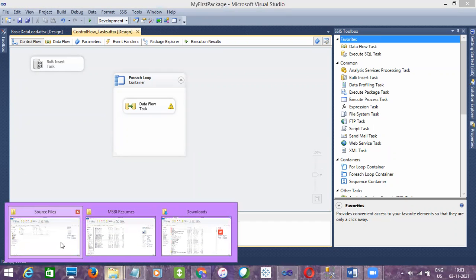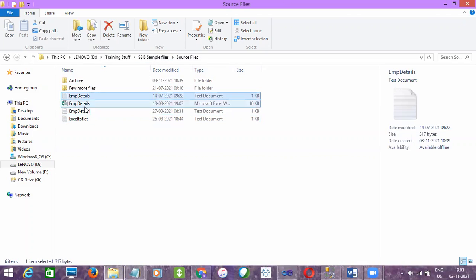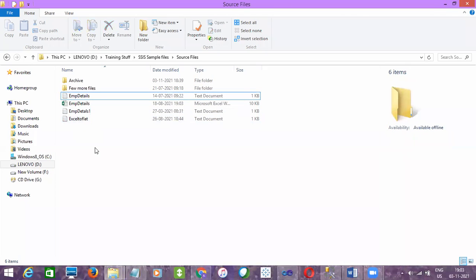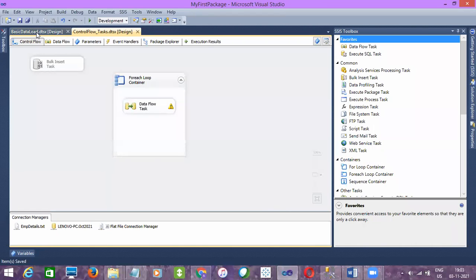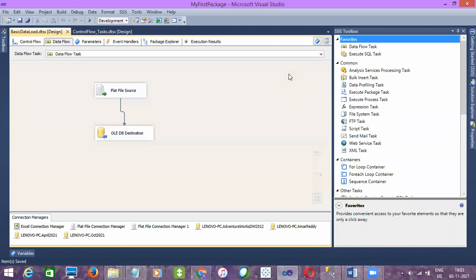See, the purpose of the for each loop container is, let's say you have a source folder, and within that folder you have multiple files, something like this. If you want to load multiple files in SSIS, how can you do it? By using a data flow task, you can load only one file at a time, right? In the initial class we discussed that.